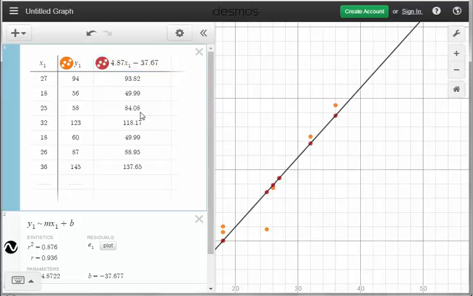Right, so I could do that by hand individually, multiplying by 4.87 and then subtracting 37.67 from it, or I can have the calculator just do it all for me, real quickly. Just need to tell it what to do.